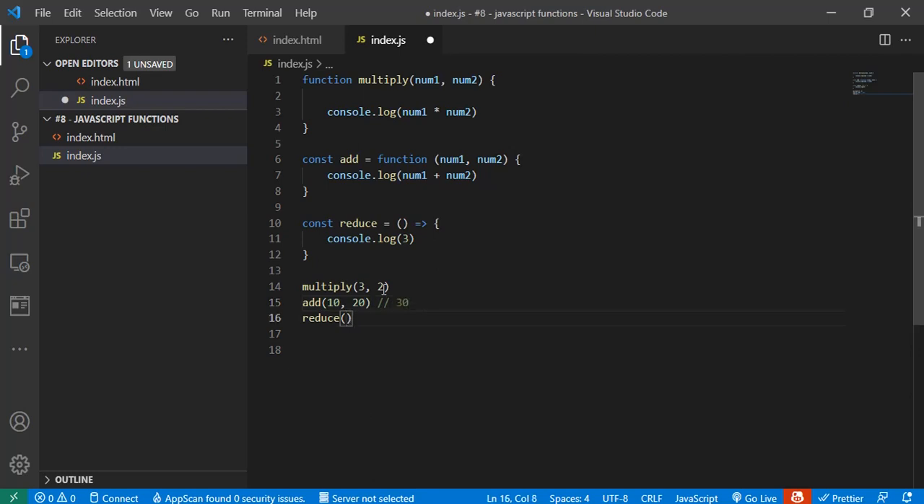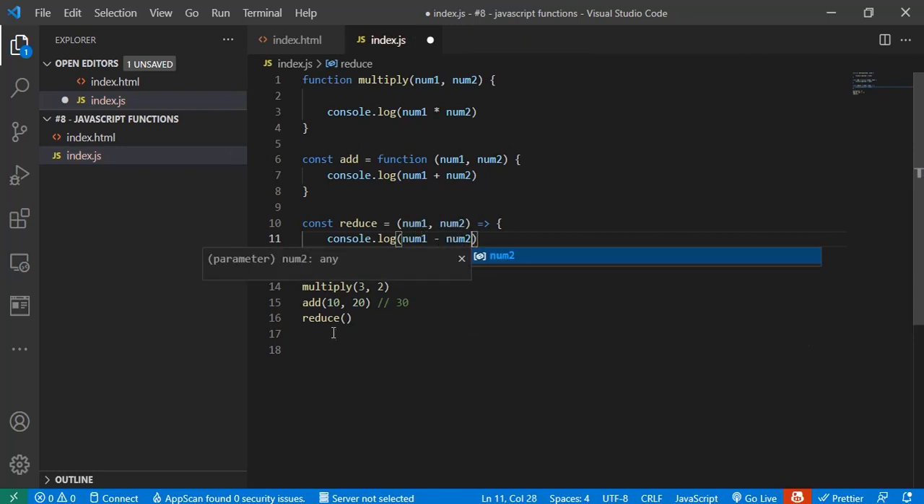And reduce, we want to minus number. So let's pass in a parameter. The number 1, the first number that we want to pass in, and the second number that we want to pass in. So then we'll do that here. num1 minus num2. Then we'll take in an argument. Anything you pass in here is called an argument. 3 and 2 are arguments.